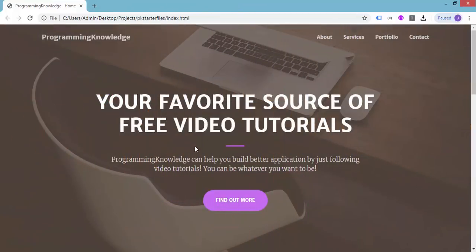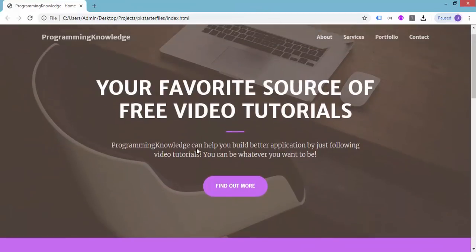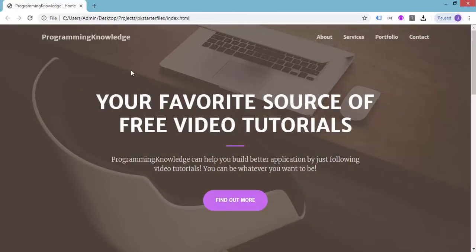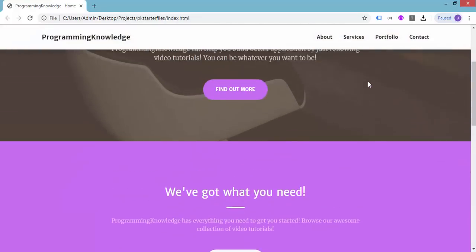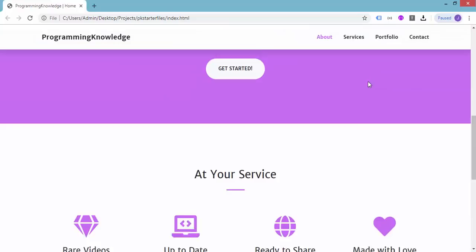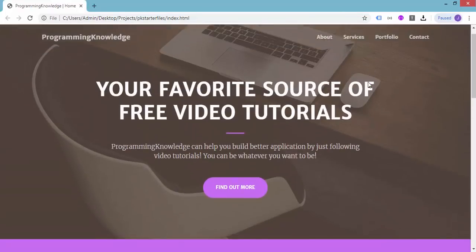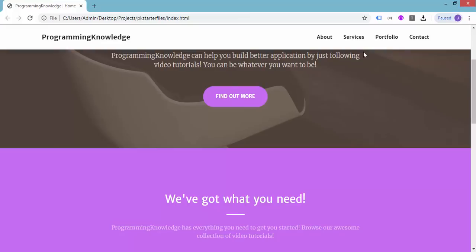So in the previous tutorials, we have added different sections for our website. We have added the logo or the site name at the top, and also the menus at the right with the about, services, portfolio, and contact menus. So if we try to scroll down, we can see that we have different sections, and also our menu bar or header.